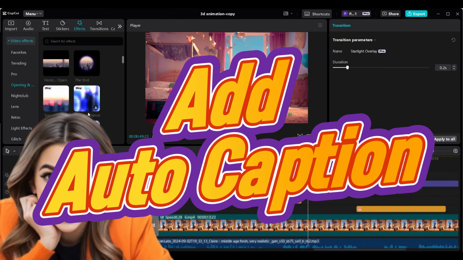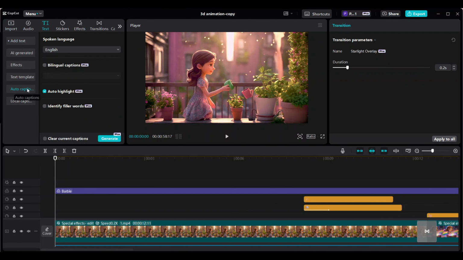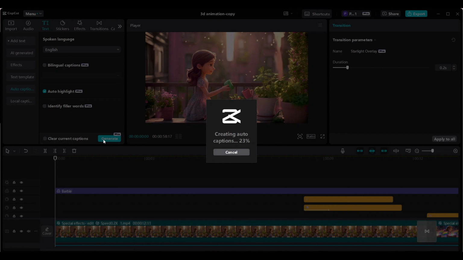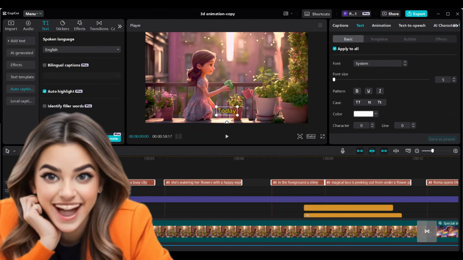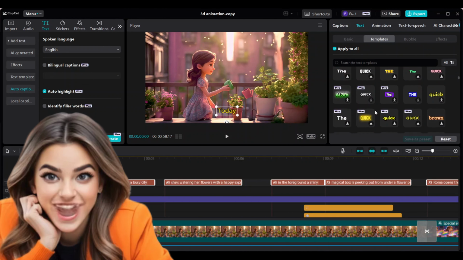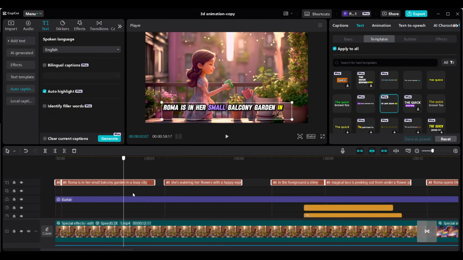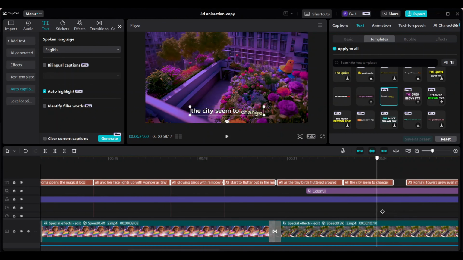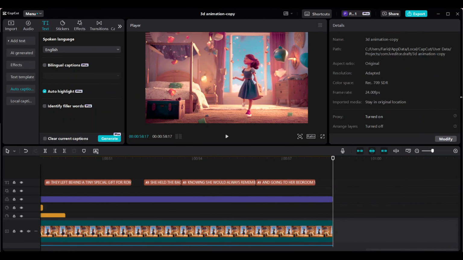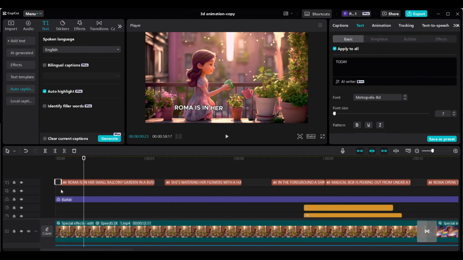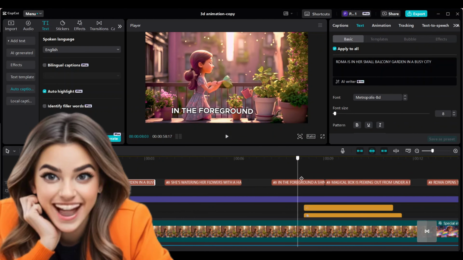Add auto caption. Go to text, choose auto caption and click on generate. Wait for the whole process to complete. Once the caption generation is complete, let's move on to designing your caption. From the right hand side, choose any template you like. Click on Export.